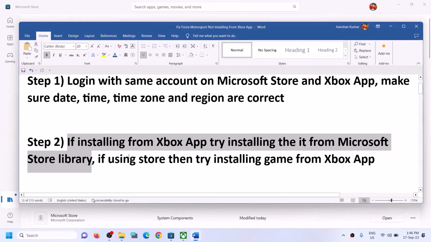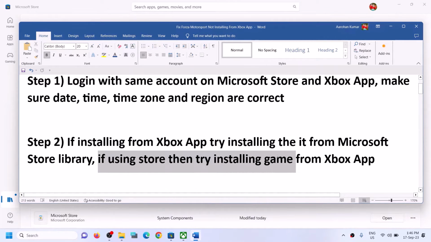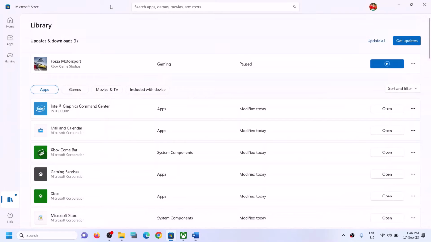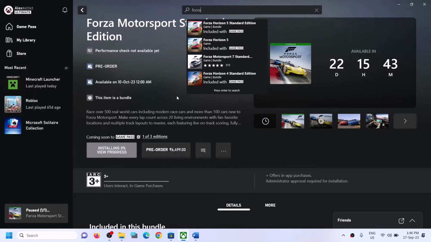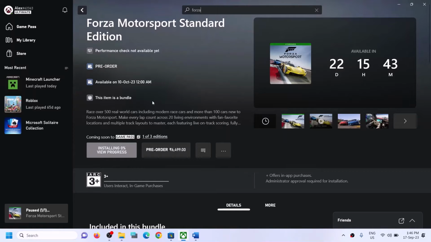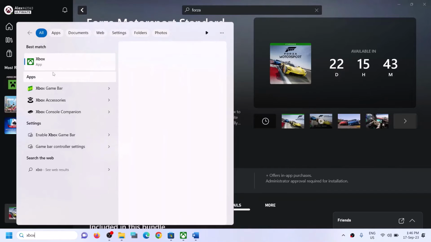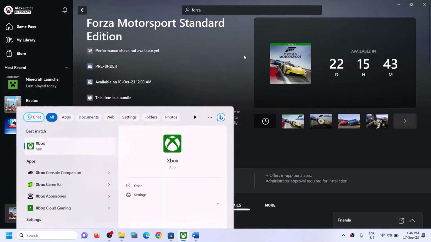Now the next step is, similarly, if you're installing it from Store and it doesn't work, in that case you can install it from Xbox app. Suppose the game is not installing from Microsoft Store, in that case you can go to Xbox app and install the game. You can find the game over here. This is just an example. So you find the game in the list over here, and then select the game and try to install it from Xbox app. Now Xbox app should be pre-installed on your computer. You can open Xbox app and then try to install it.